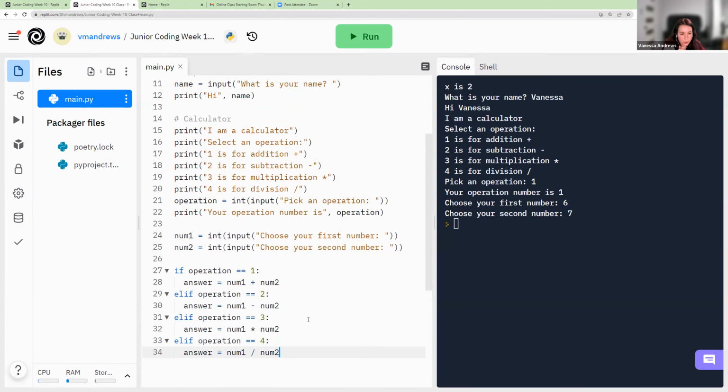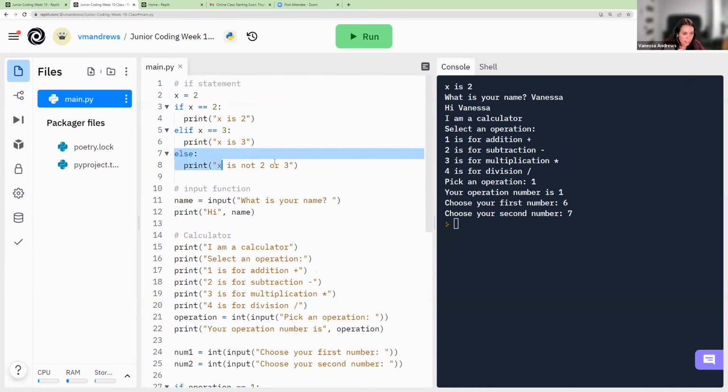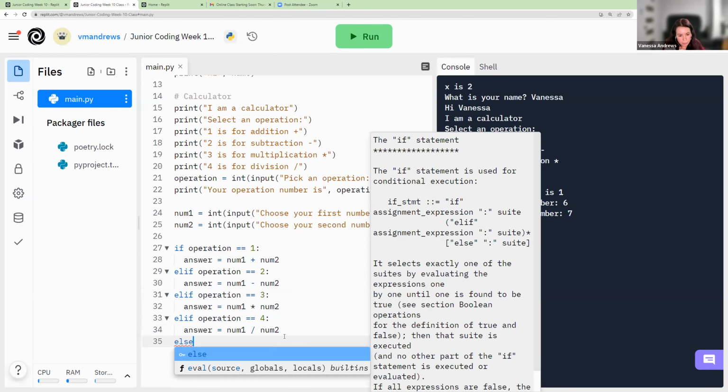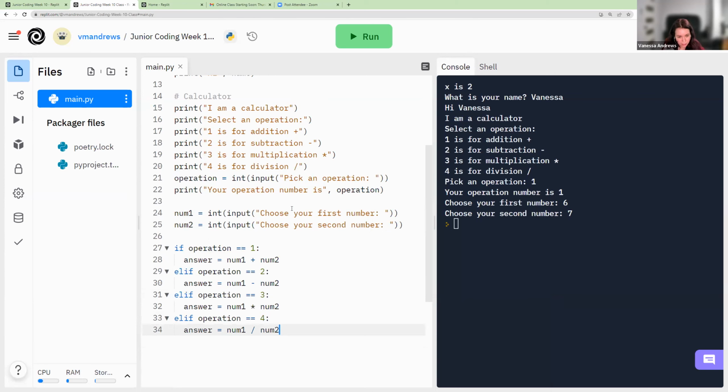Okay, and also if the user didn't pick any of these, so remember the else part of the if statement is there to catch anything that didn't match any of these conditions. If it wasn't one or two or three or four, then it will go to the else. That might be a bit fast.